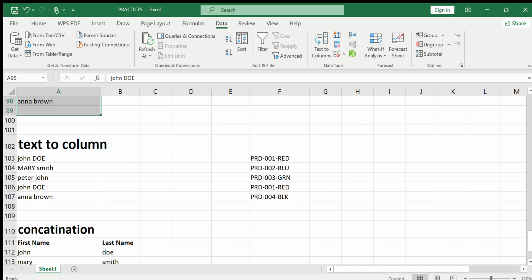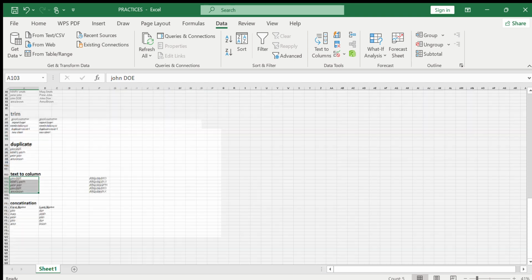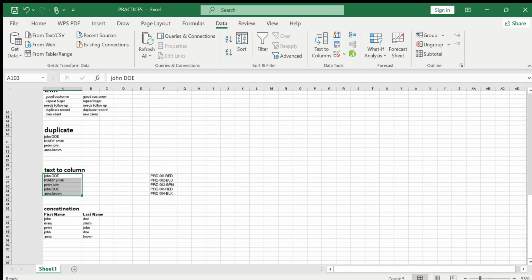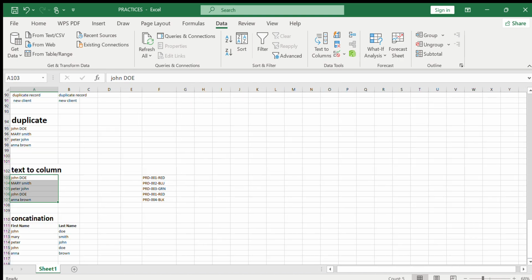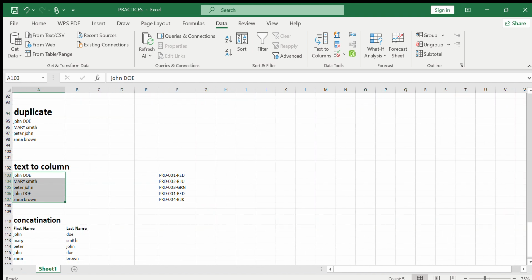So let's go to text to column. This is the interesting part. What I'm going to do now is convert this into two columns to separate them. I will highlight, go to text to column here in my data ribbon. Next, the delimiter separating them is space. I'm going to select space. Next, and finish. Automatically, the names have been converted to two columns.